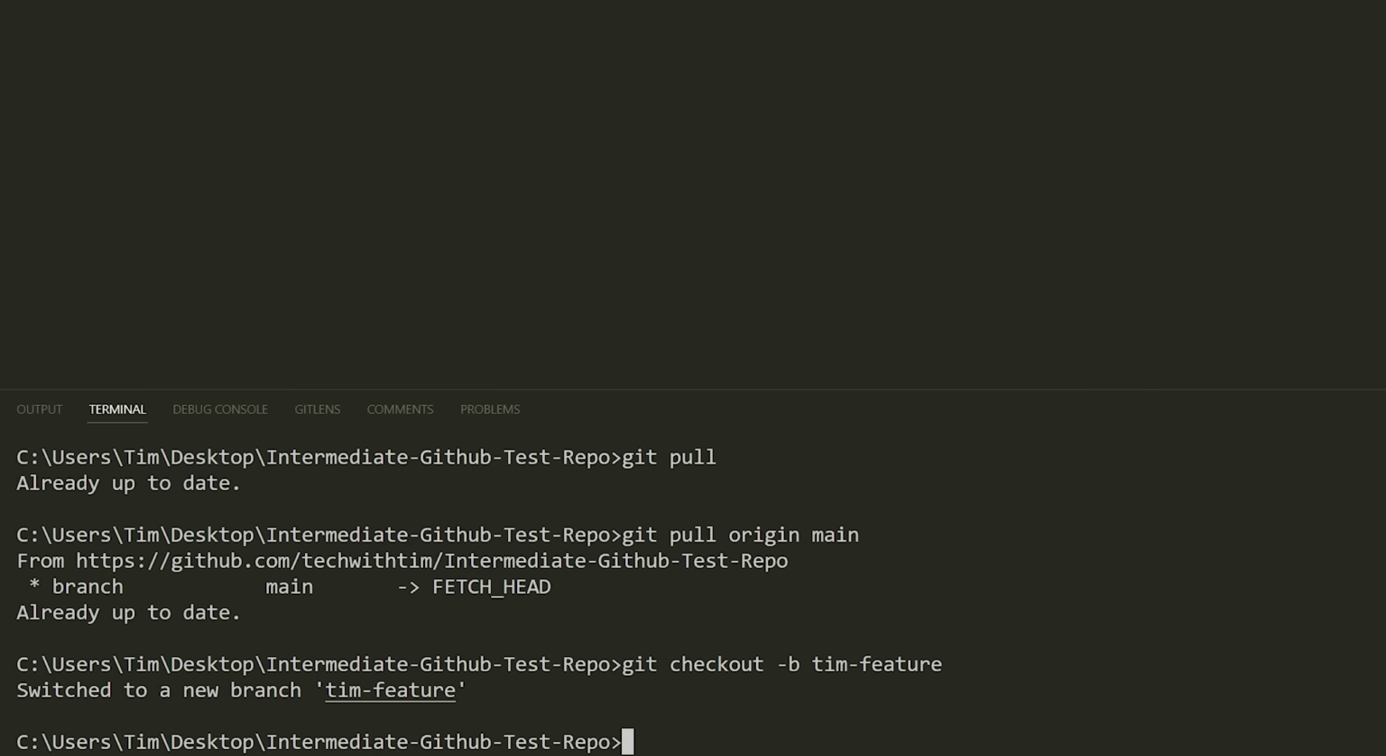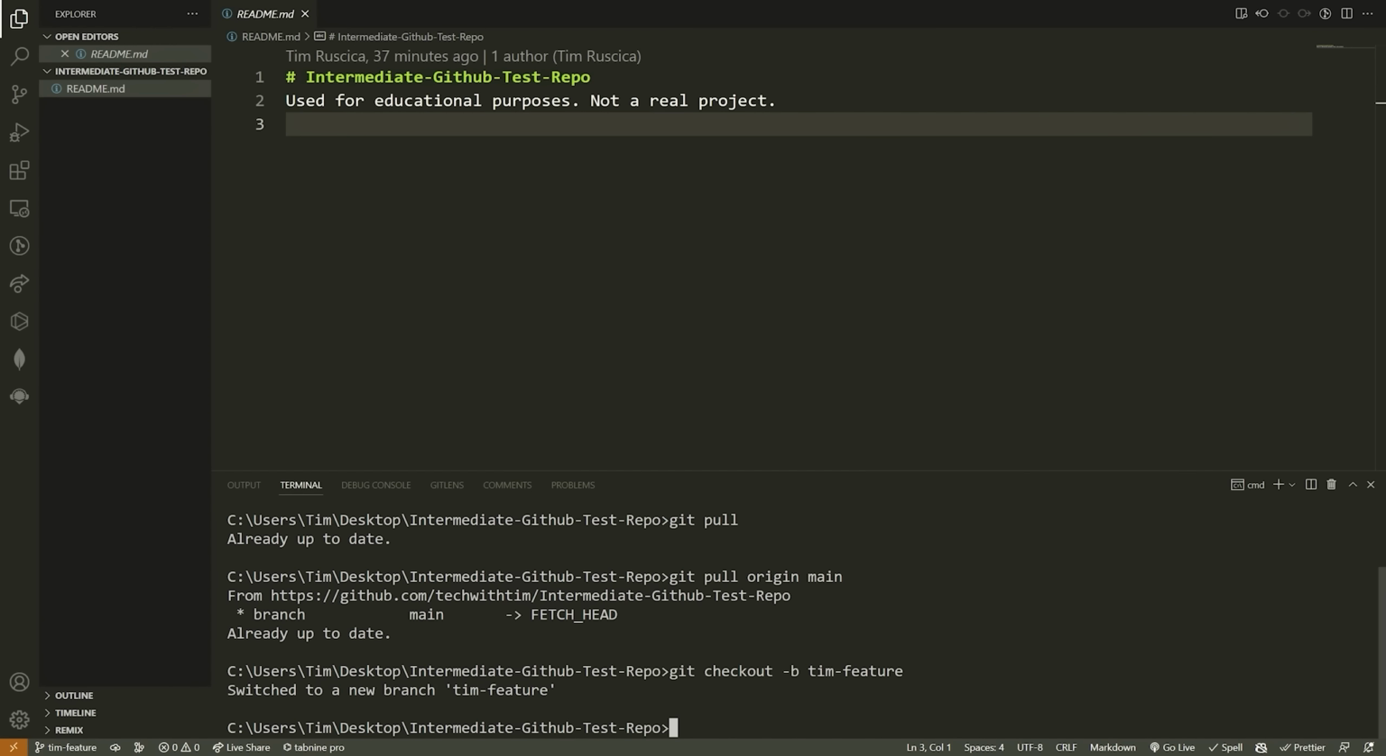Now, again, the reason I use Tim is because if someone else is working on a branch called feature, we could have conflicts and be pushing to the same remote repository branch, which could cause some headaches. So it's a good idea just to prefix your branches with your name or some unique ID that no one else is going to be using. All right, so I'm on my new branch. And now that I'm on my new branch, I can go crazy.